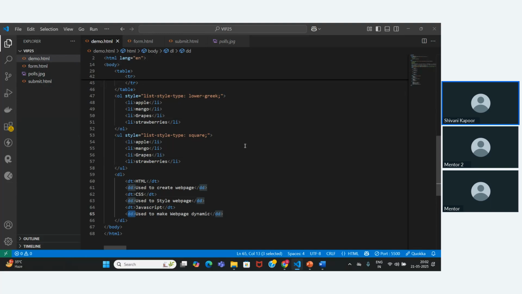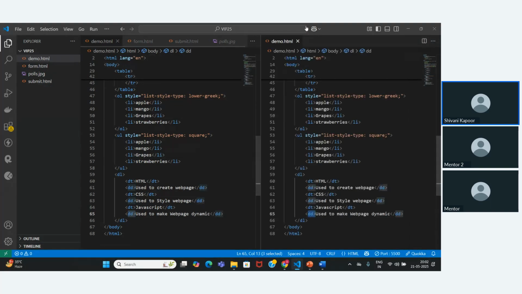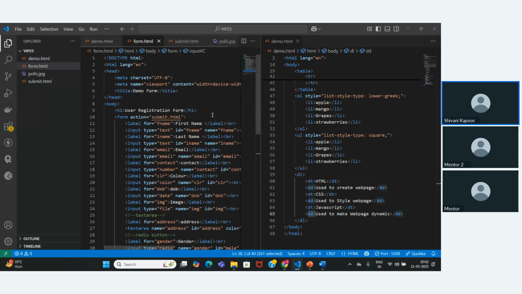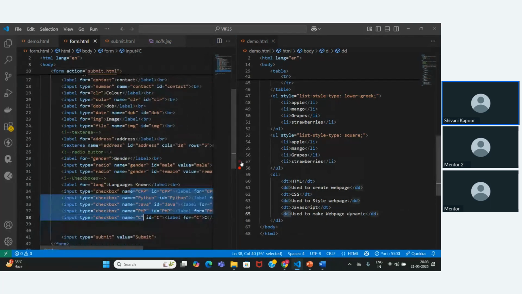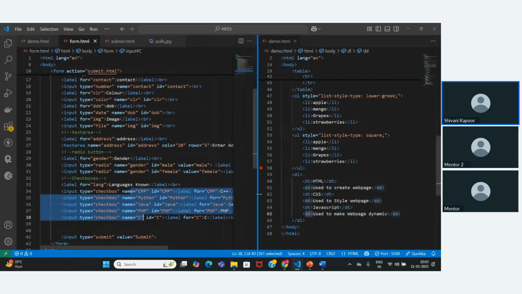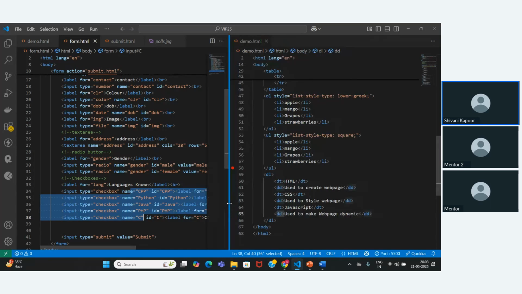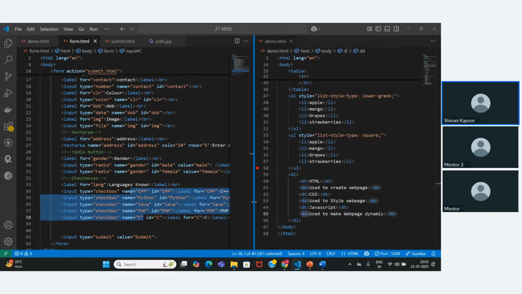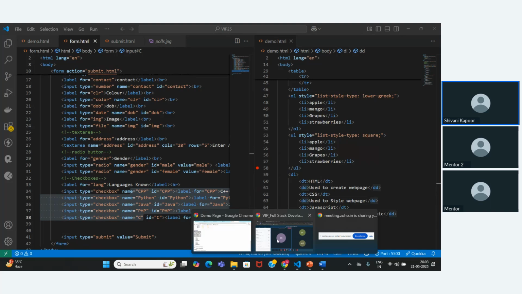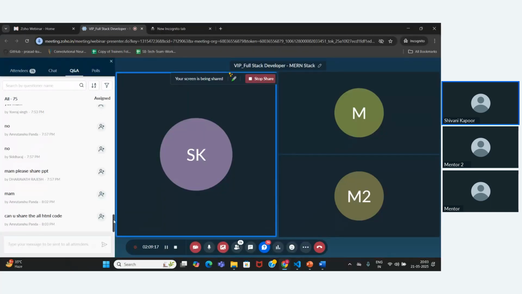This is the code. I am showing you both the files. This is form. And this is the list that we have created. Okay. I will share both these files with you. Don't worry about that. I'll share both these files with you on Telegram. Okay. So this is it for today. If you have any questions, you can ask. If no question, then we will wind up the session. All the code will be shared in the Telegram group.